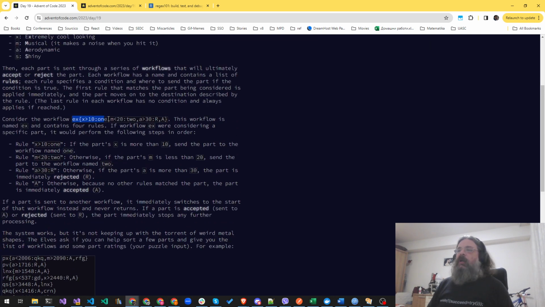For example, if we have this workflow, it has four rules. If X is bigger than 10, we are sending it to the workflow called 1. If M is less than 20, we are sending it to the workflow named 2. If A is bigger than 30, then reject it. And then we have the fourth rule, accept it. So the fourth rule is an unconditional rule. It will always occur, which means that we will need to somehow model this thing.